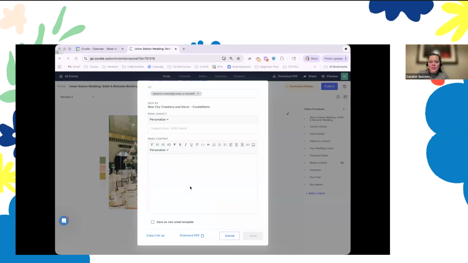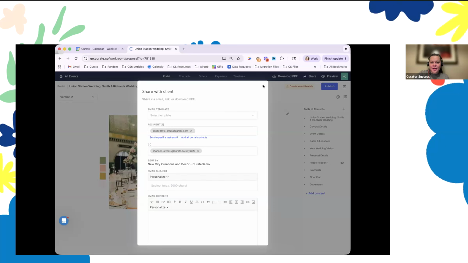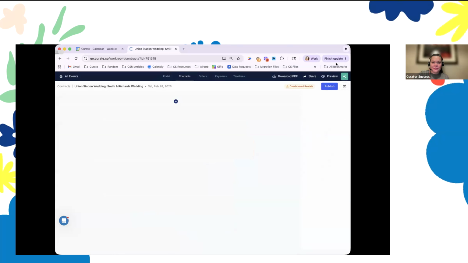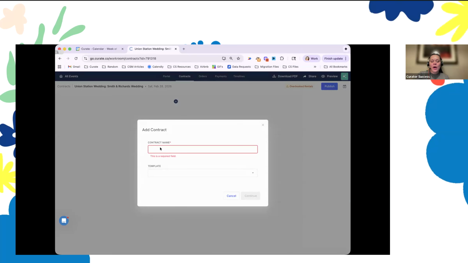The last thing that I'll talk about in the proposal, before I pass this back to Brooklyn, is going to be in the contract section. So I'm going to flip over to the contract section. In the contracts, there are several ways that you can go about that. One thing that you can do in the system is you can have multiple contracts in one event.